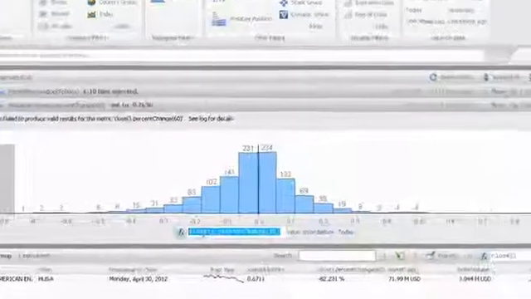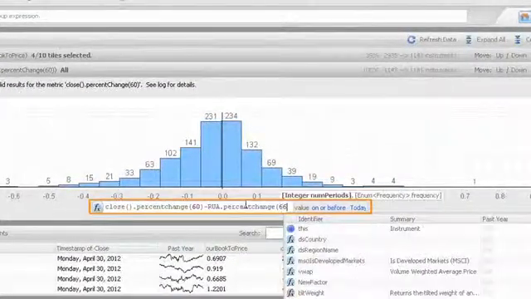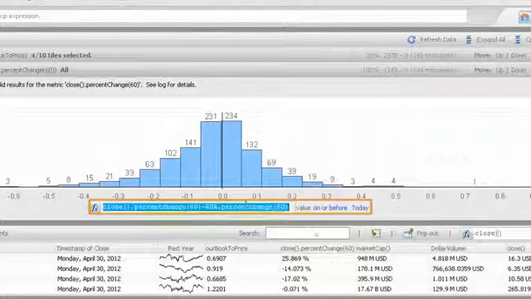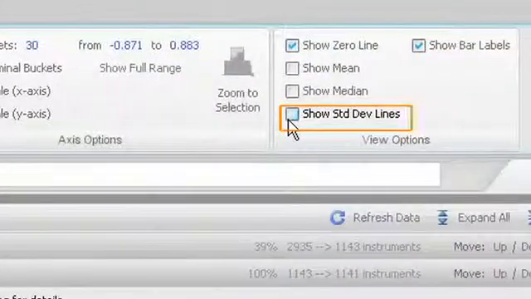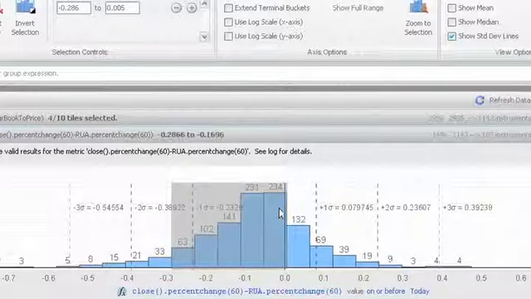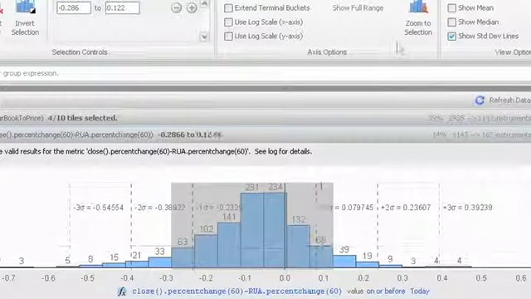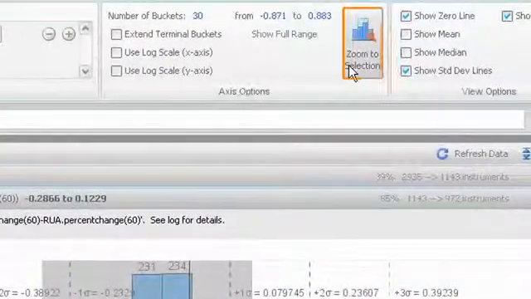I want to remove outliers relative to the market, so let's amend this histogram to show returns relative to the index. I can show standard deviation lines and select just the normal part of the distribution to remove the outliers from our universe. And I can zoom to selection to show the distribution with more granularity.